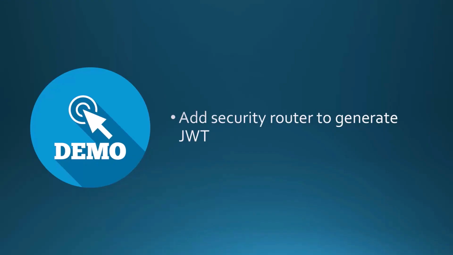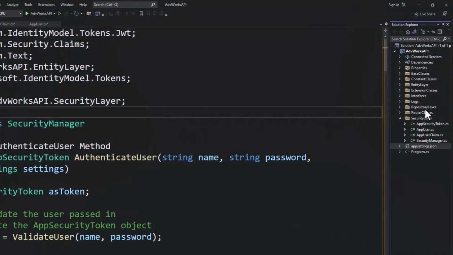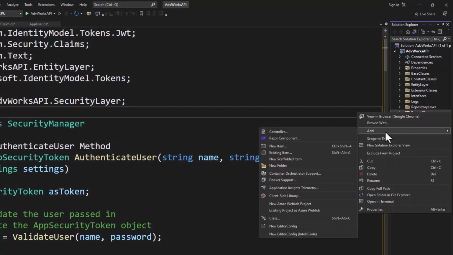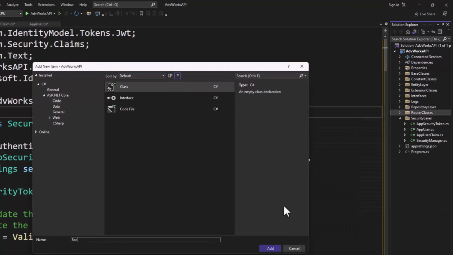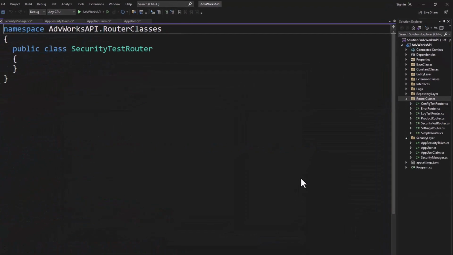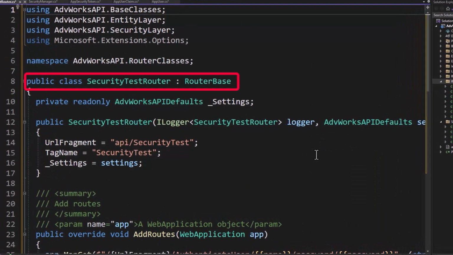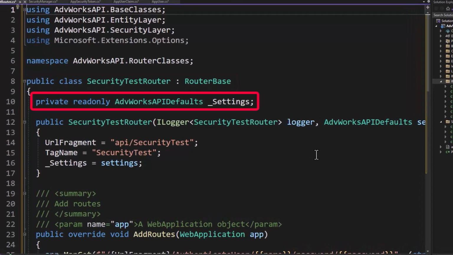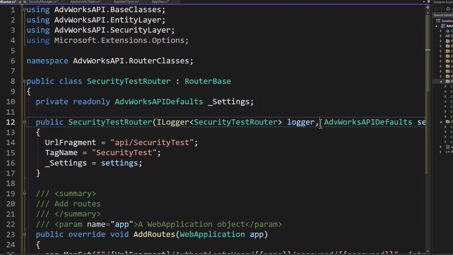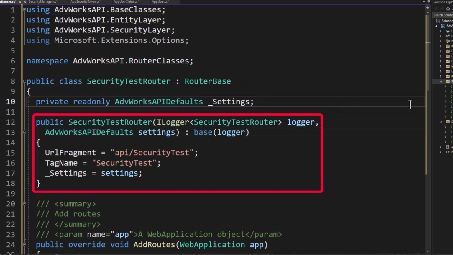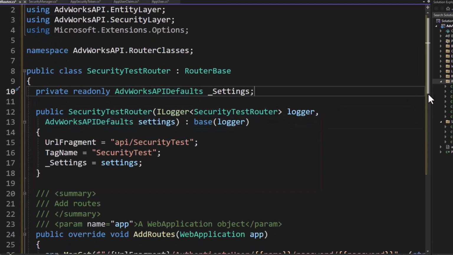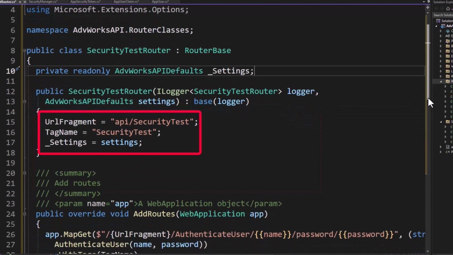And now it's time to create a security router class to generate that JSON Web Token for us. Right mouse click on the Router Classes folder and add a class. We'll call it Security Test Router. Now this is just like our other router classes that we've created. We inherit from the router base. We then have a private read-only field, AdventureWorks API defaults. You can see on the constructor, we're passing both the iLogger in and the settings. And in the constructor, then I'm setting the settings.